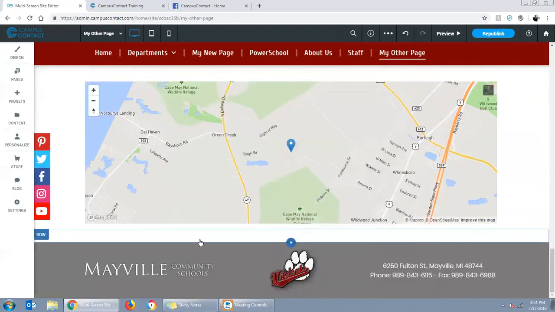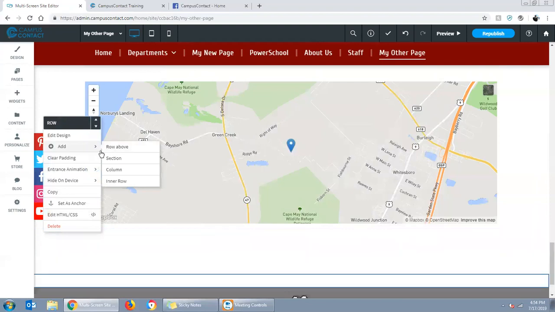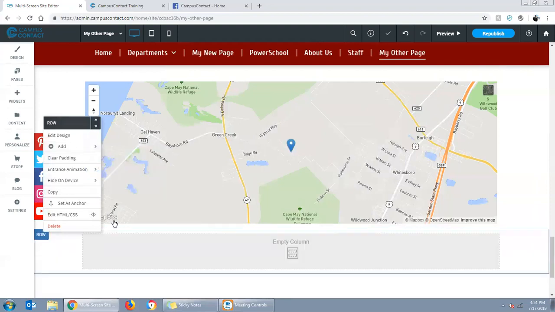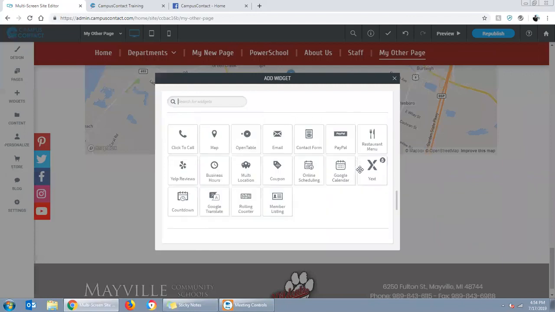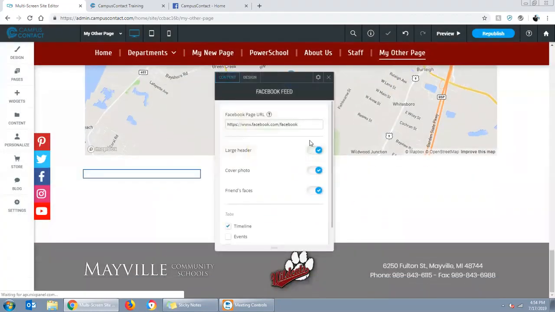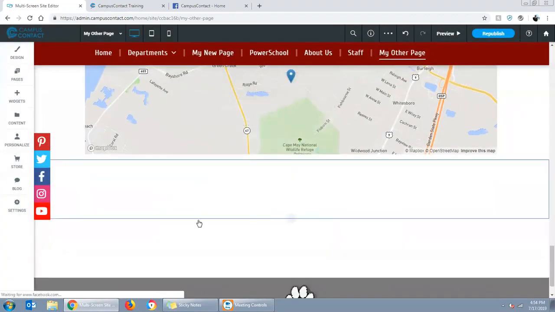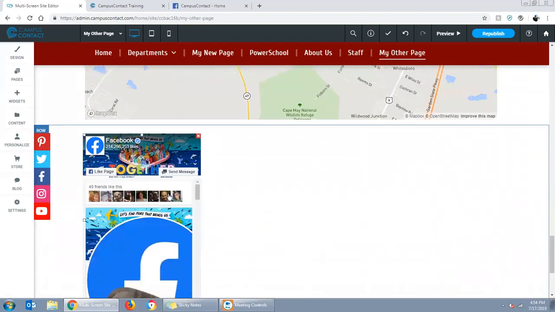So let's go add some more social media stuff because everybody wants social media. I'm going to add another row here. Add a couple of rows. And let's go add another widget. Right-click in a column and go to widget below, add more widgets. Let's go down to our social media section and we'll add Facebook feed. Everybody digs Facebook. So there you go. There's your Facebook feed. And like everything else, it's resizable, so you can make it however big you want.